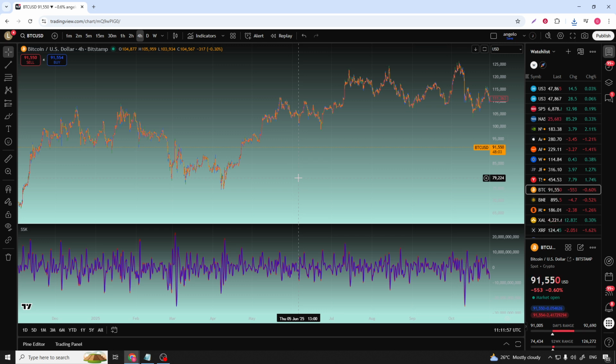You'll notice a new panel appear, usually either overlaid on the price or in a separate window below the main chart, depending on how the indicator is designed. That's your confirmation that it's been successfully added.